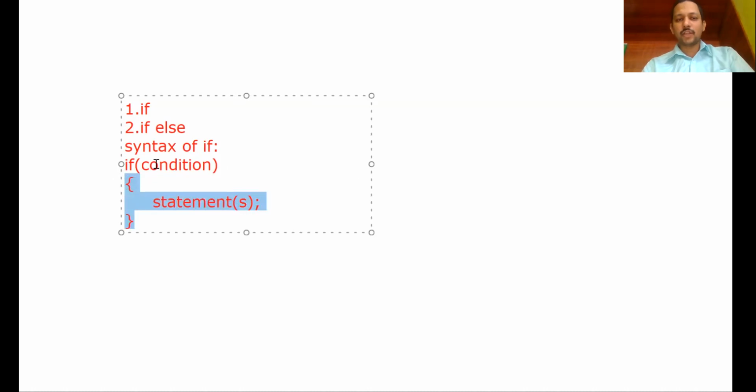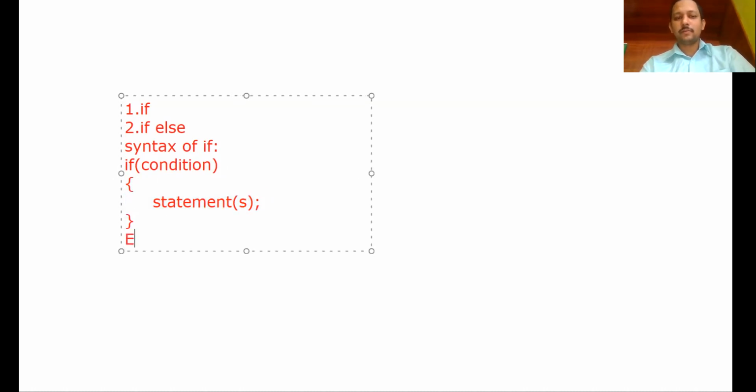If the given condition is true, it will enter into the block and it will execute set of statements. If the given condition is false, it will not enter into the block. So the example will execute in a BlueJ system.